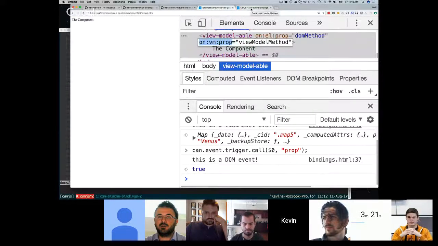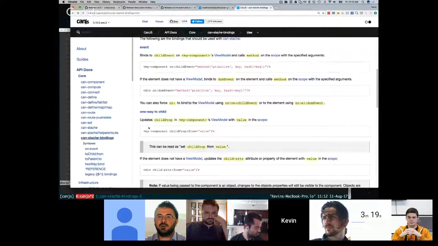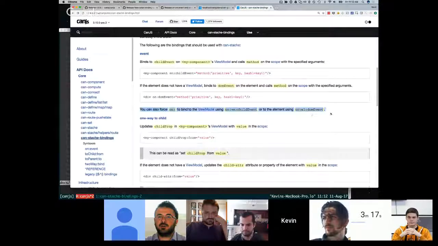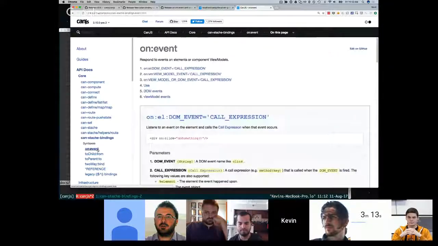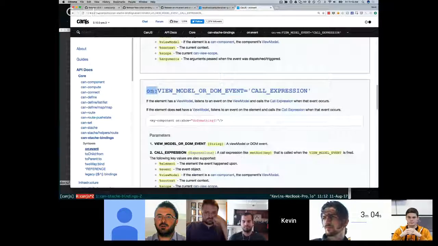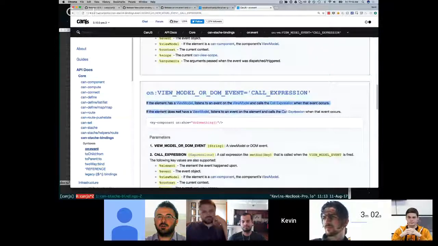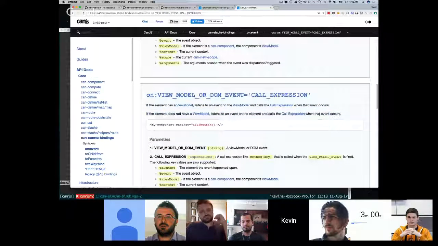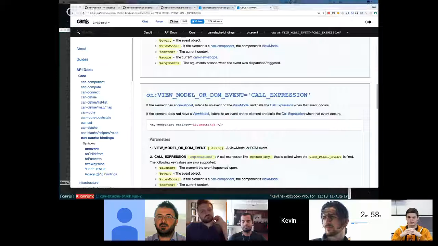Yeah, so that's all the demo. This stuff is also mentioned in the docs. It says here you can force the binding to use one or the other, and it's also mentioned over here. There's a couple different syntaxes. So we show on L, we show the on VM, and then in the one that's just on, it tries to explain when it will use what. Cool. That is my demo.